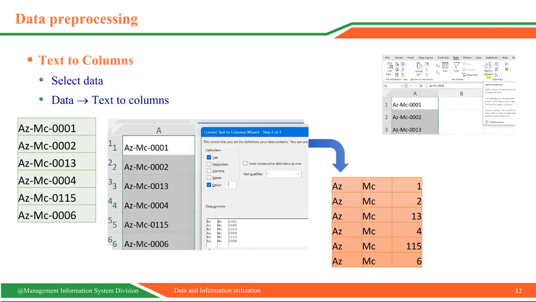Text to Columns is a feature that helps split the content of a cell into multiple separate columns based on a delimiter or fixed width. This tool is very useful when importing data from CSV files, management systems, or copying data from the web into Excel where everything is in a single column. To split the data, select the data. Go to Data, Text to Columns. Choose the delimiter. Click Finish.